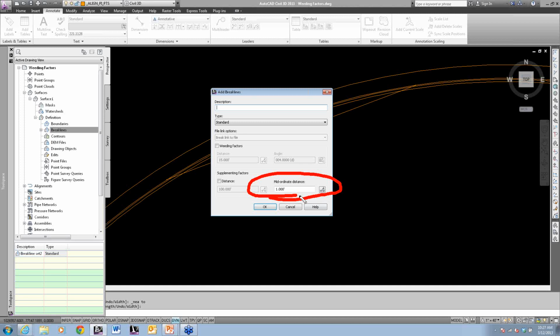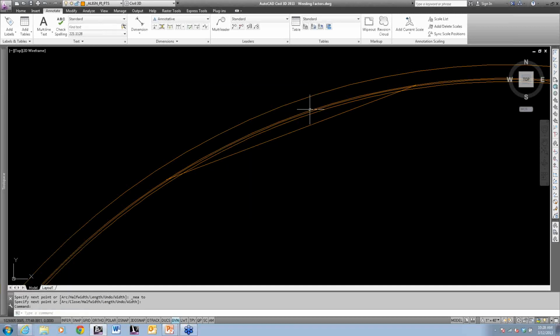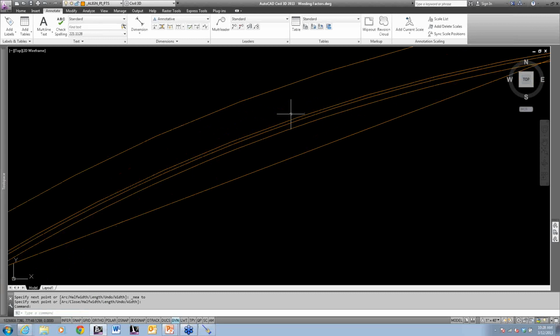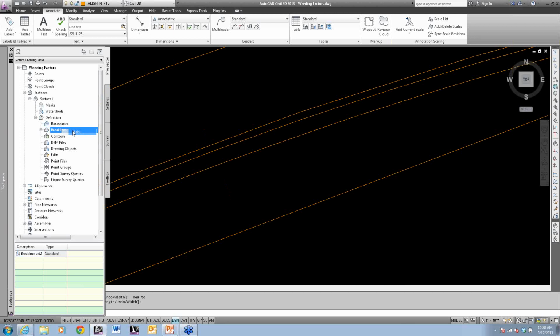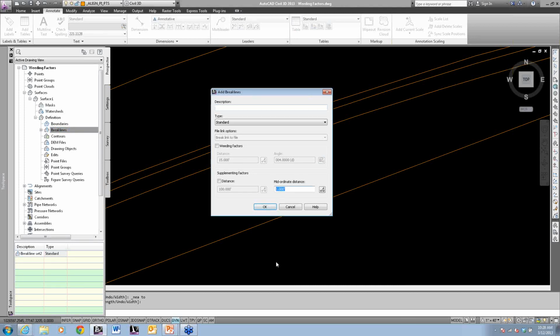Whenever I'm working on a project, I think to myself, what is the smallest distance I'm going to see between any 2 features? In this case, it's going to be from my flow line to my top of curb. What's that distance? 2 inches. So I like to take that smallest distance and then cut it in half. 1 inch. So when I go add breaklines, I'm going to use that value for the mid-ordinate distance.